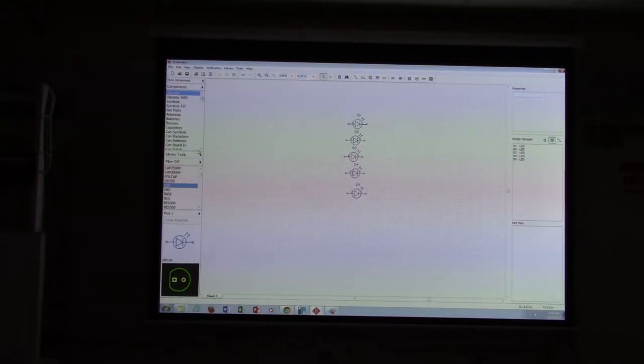Then it talks about choosing the Res 500. These are resistors. So you come to this part down here and pick Res 500. Put a couple of those down. Hit escape again. So you're just going to do this and go through all the components that you need to build your circuit. Okay?